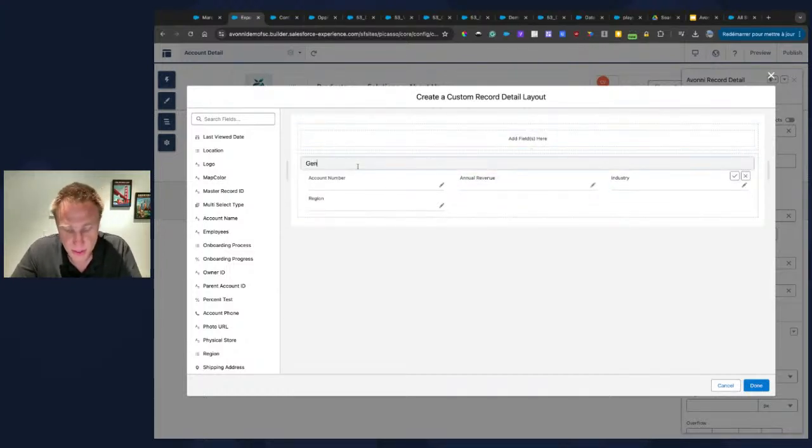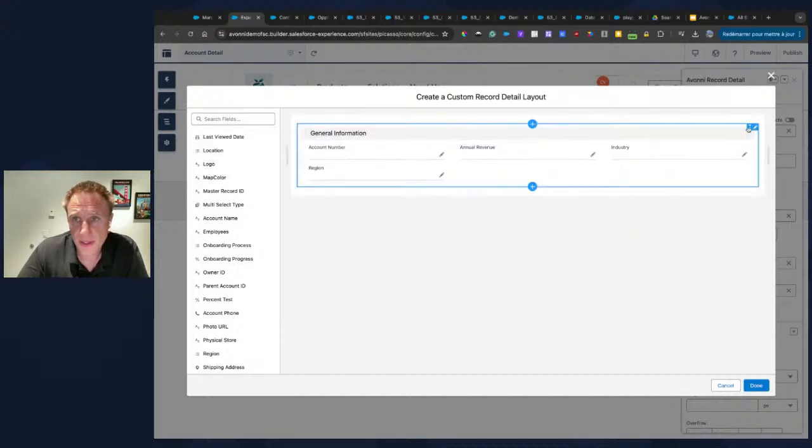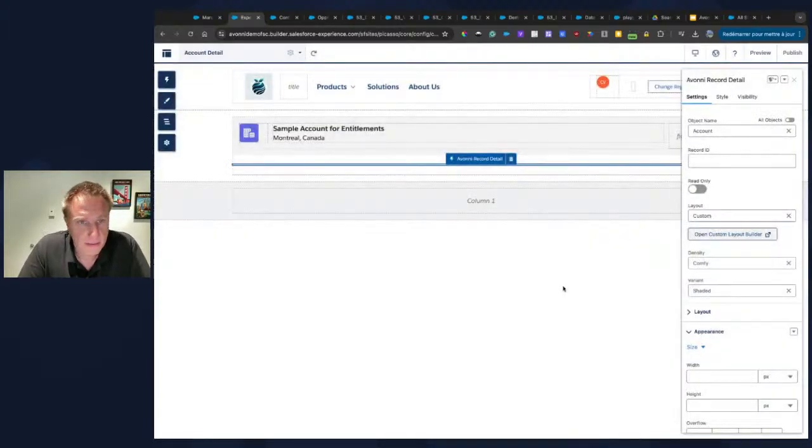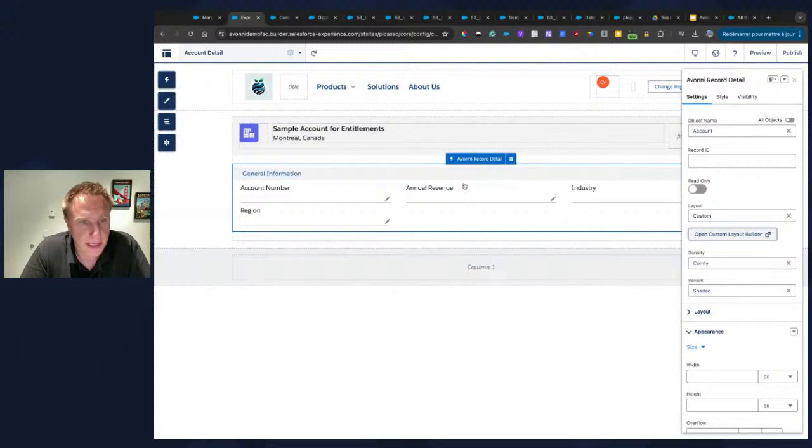You can also add a section right there. So let's say general information. We just remove this section right there. And done. So now I have my custom record detail component that will be displayed on the page.